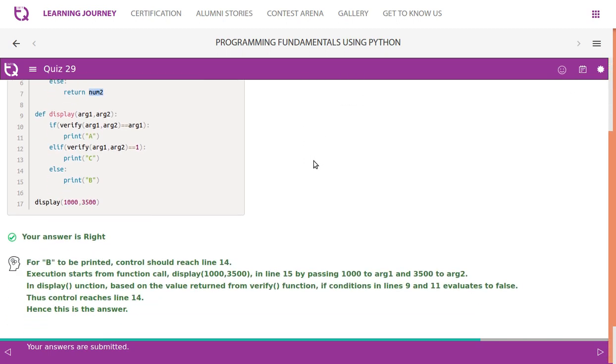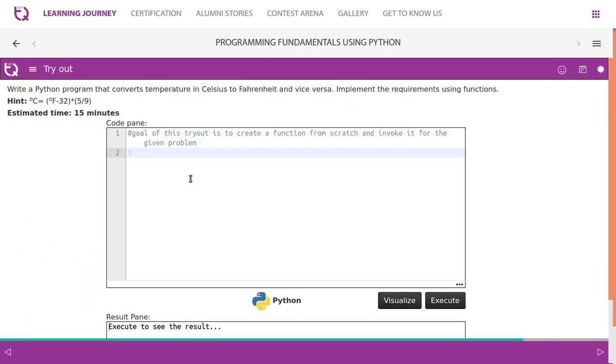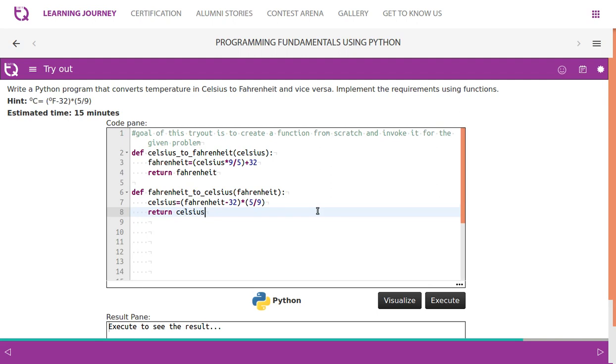Yes. Write a Python program that converts temperature in Celsius to Fahrenheit and vice versa. Implement the requirements using functions. So the hint: to find Celsius, it is Fahrenheit minus 32 into 5 by 9. The goal of this tryout is to create a function from scratch and invoke it for the given problem. So let's take two methods, Celsius to Fahrenheit and Fahrenheit to Celsius.